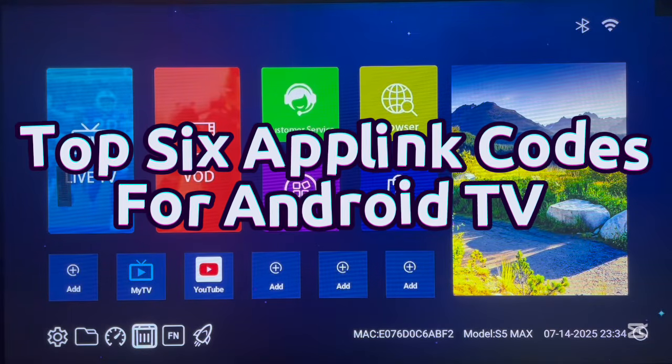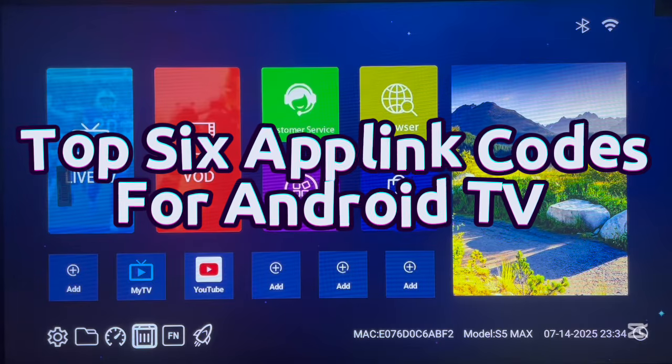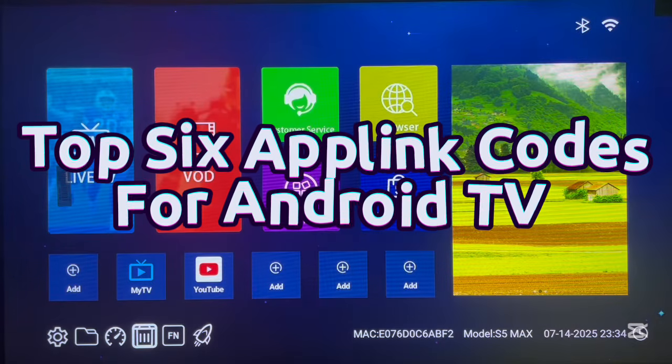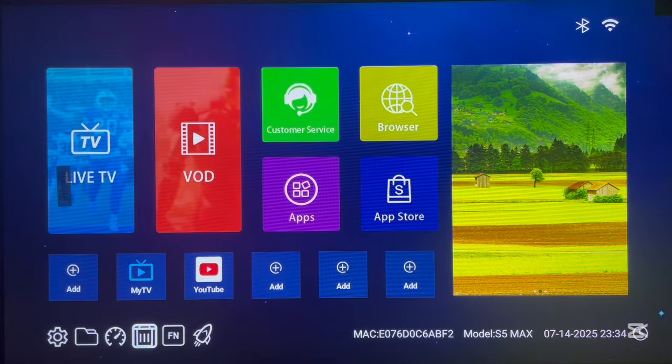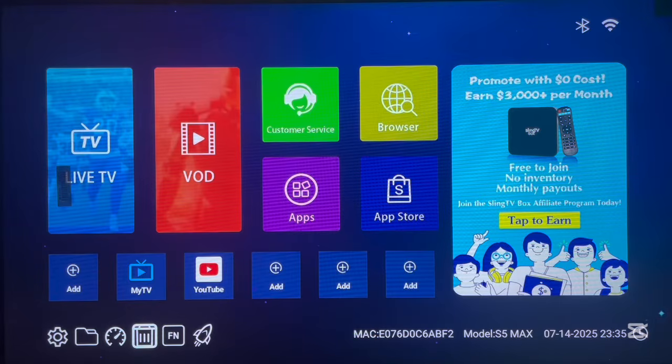So in this particular video, I want to show you the best AppLink codes to use to get all the apps that you want on your AppLink application. If you already know what AppLink is, you know it works with codes, and you need some important codes to really navigate the application without any limitations. So this video is to showcase my best 6 AppLink codes.